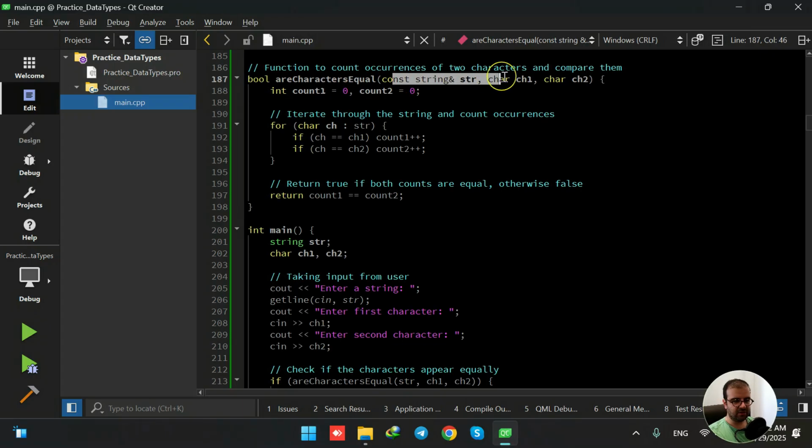And we see that there are three arguments in the parentheses separated by commas. The first argument is a string. We have a call by reference, so we are directly accessing the original string. Then we use the const keyword to make sure that we are not doing any modification while working with the string. The second and third arguments are both characters, of char data type. Then we initialize two integer variables called count1 and count2. They are equal to 0.